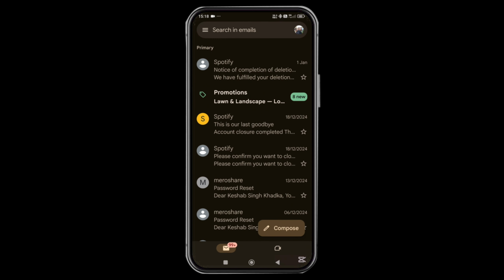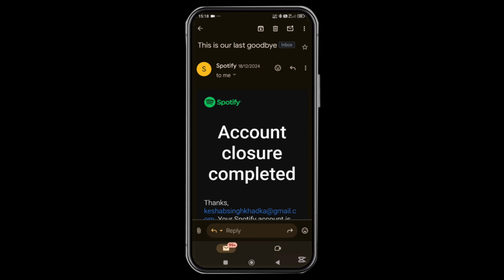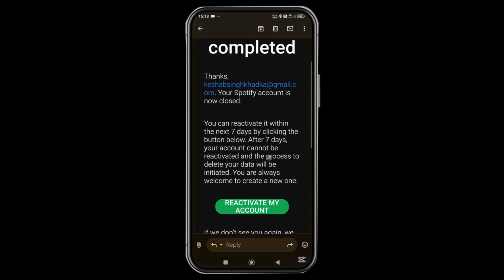As soon as you delete your Spotify account, Spotify will send you a mail. Here you can see I have got multiple mails from Spotify. Open this one, "Our last goodbye." Simply tap on it and scroll down, and at the bottom of your screen you will find the option "Reactivate my account." Tap on it, and as soon as you tap on it, Spotify will reactivate your account.